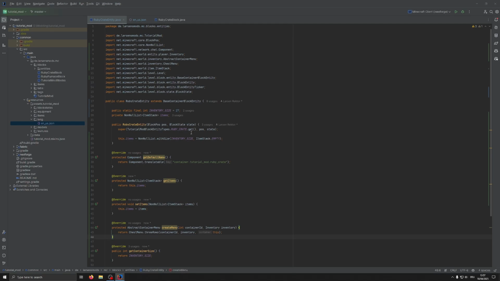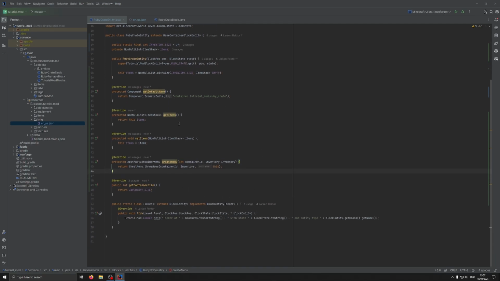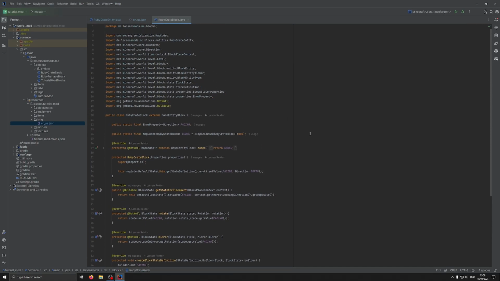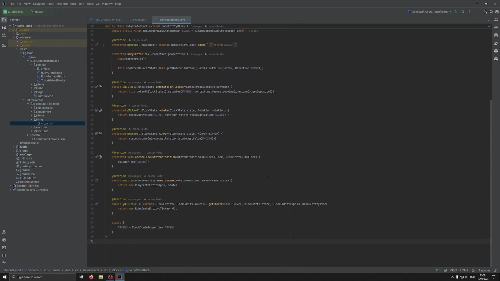What's now missing is that we need to actually open the inventory when we right-click on the block. So we need to head to our Ruby crate block. And the thing is, Minecraft in itself does not give us really a good option to check whether a player right-clicks a block.